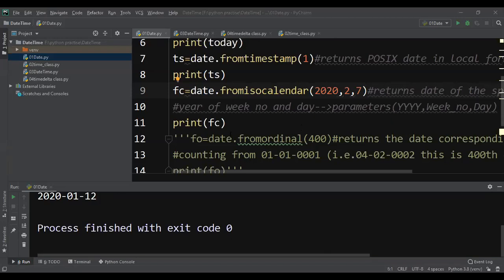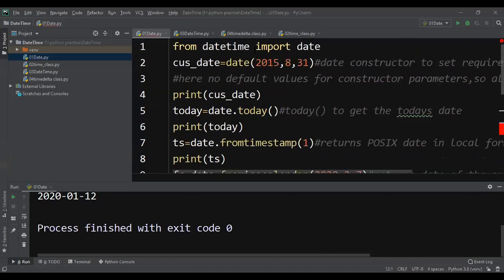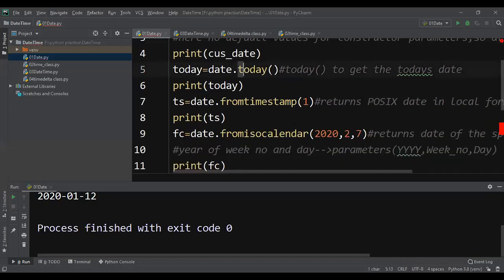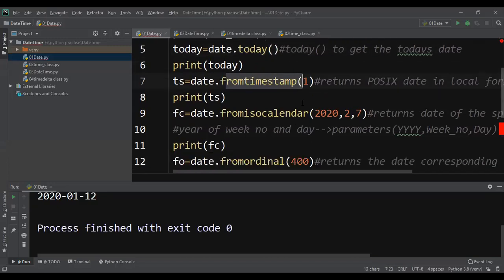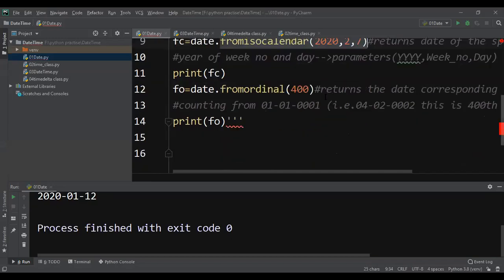Okay, right. Now here one more function is there. Now we were discussing about the date class. In the date class, one constructor is there that will take your year, month, and day. It will print the date in ISO format. Then today function is there that is used to get today's date, and from timestamp function is there to get the POSIX date, and from ISO calendar function is there that is used to get the date of specified year, week, and day, right?